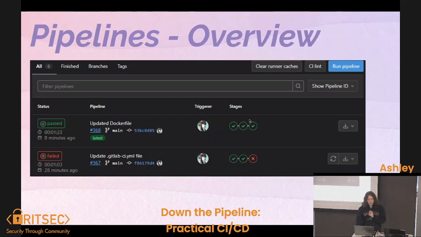So here's a brief overview. This is what it looks like in GitLab. You can see the status, the pipeline, the commit message, who triggered the pipeline. So say you have a malicious actor or a dumb developer and they are pushing to your main branch, you can see exactly who triggered that pipeline, which is pretty useful. It's very similar to git blame. And you can see the stages of it.